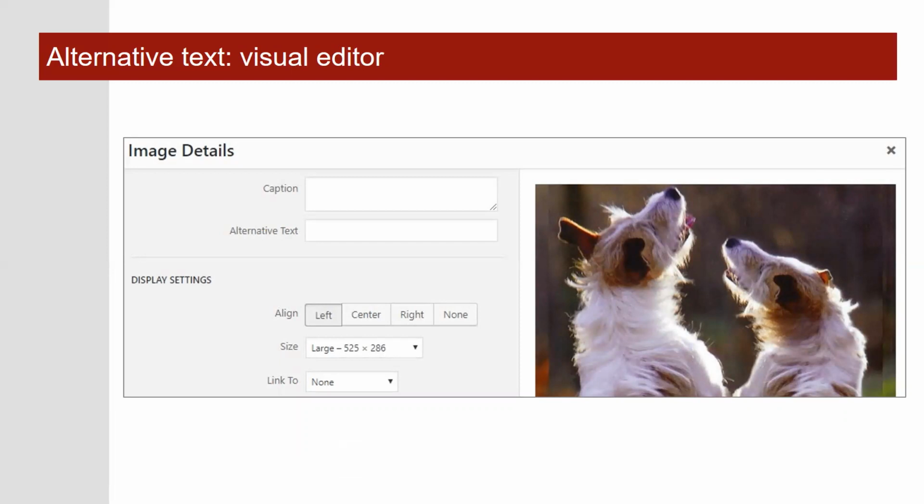For web content, you can usually add alt text by editing the image details in a media library or when you add the image to a content or collection management system using the visual or WYSIWYG editor. This slide includes a screenshot of the image details box that appears when you edit an image in the WordPress visual editor. It includes a field for entering alt text for an image.